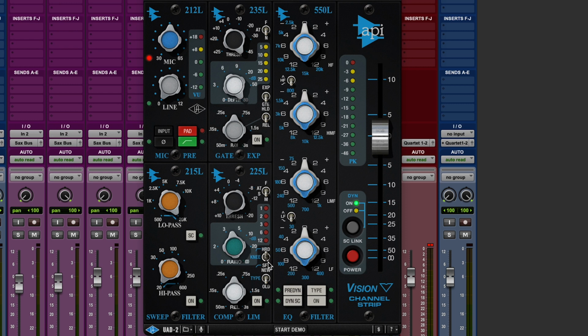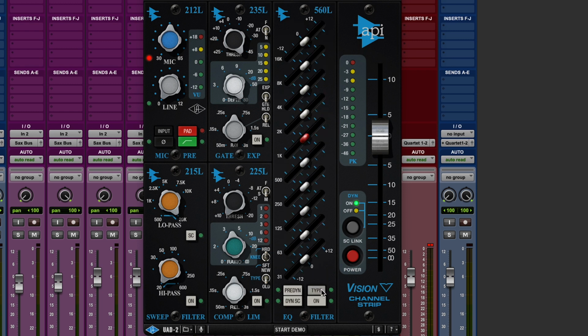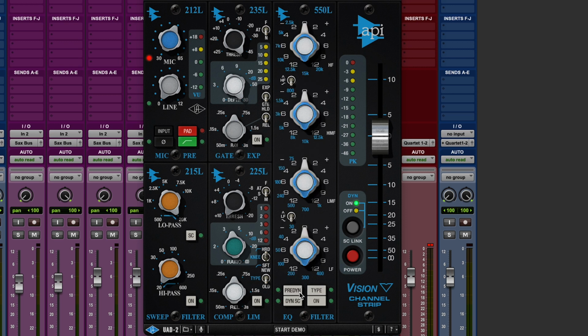You have these knobs on the compressor changing your knee from hard to soft, and the compression from new to old that, if I recall correctly, changes the compression type from upward compression to downward compression. And a cool feature that UAD inserted here is that you can change from the 550 to the 560 EQ. Here you also have the pre-dynamic button, which will change the signal flow, and the dynamic sidechain.